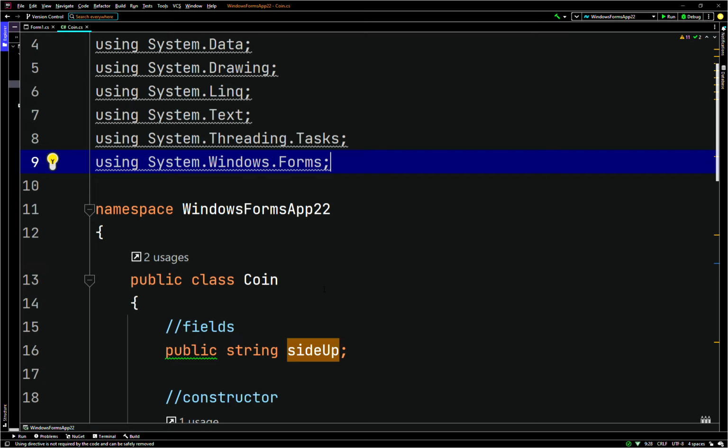Okay, so now here we can get into the lab. So creating and using the coin class. So we'll create another coin class, we'll add the GUI elements to it. So we'll simulate a coin being tossed like a game.